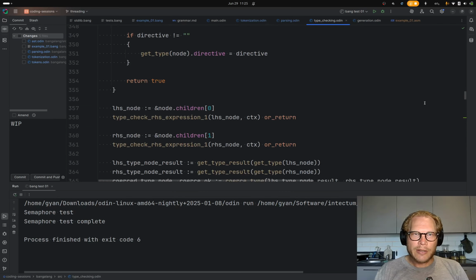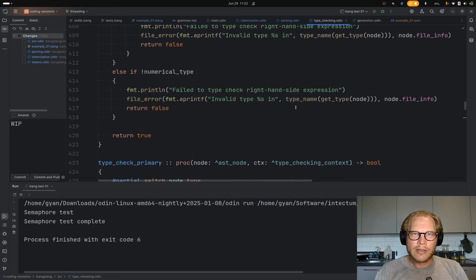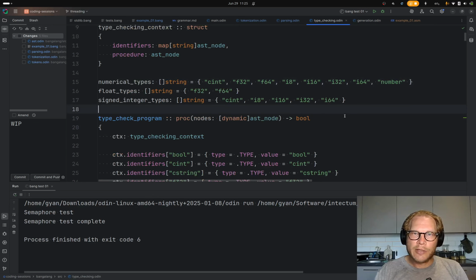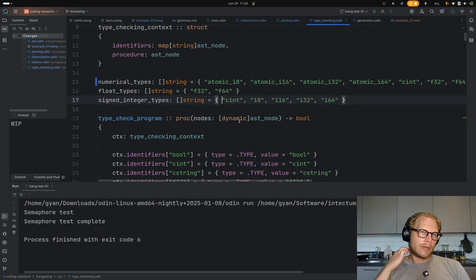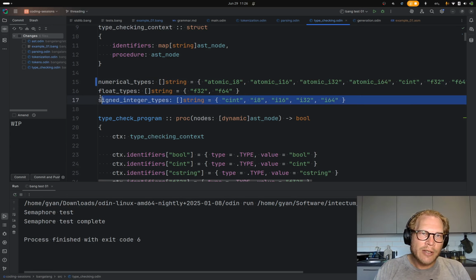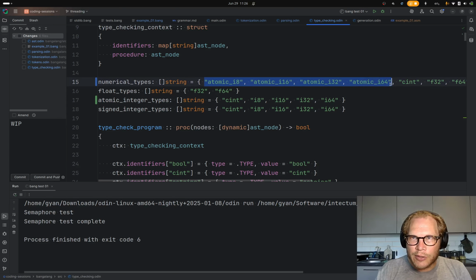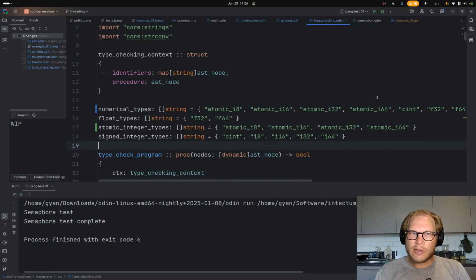So when I'm type checking a right-hand side expression, there are some checks in here. So we're making sure it's a numerical type. I guess we need to extend this actually, to add the atomic ones. And we'll also add it to... So I guess instead of adding it to signed integers, let's make a new atomic integer list. And we'll handle those separately.